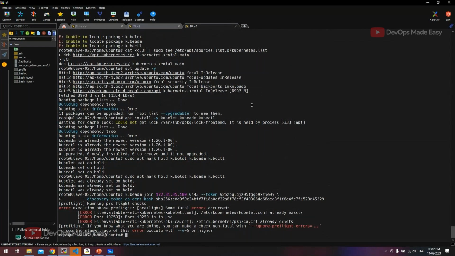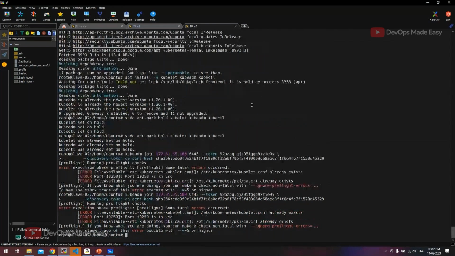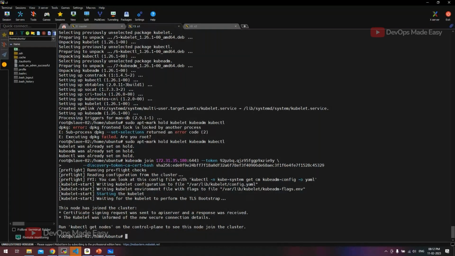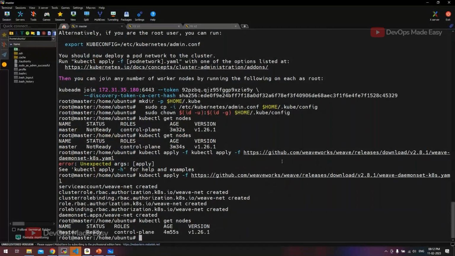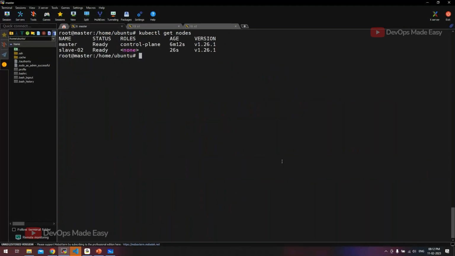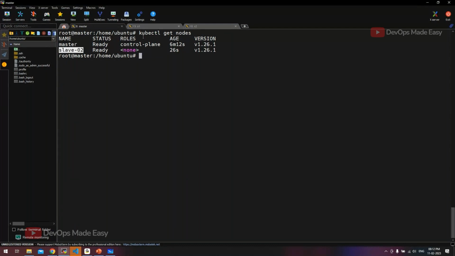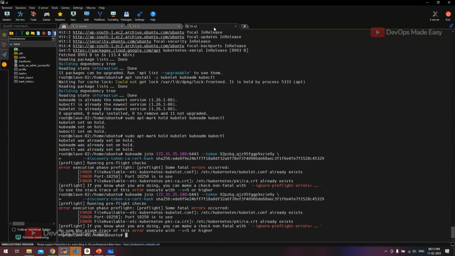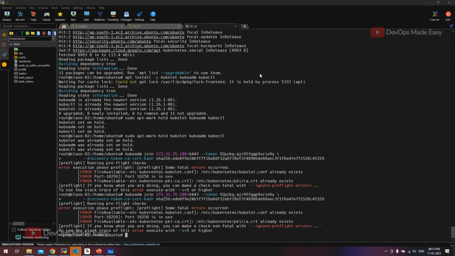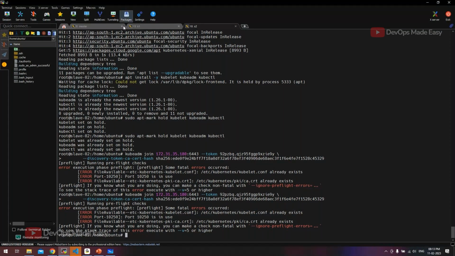Let's run it again. There is some error, let's fix it. See here, this s1 node has joined the cluster. Now if I go back to the master node, because only in the master node I have this kube config file, that's why kubectl will use that file. Now if you see, I got slave 2. Did I run it two times? This is slave 2, this is slave 2.